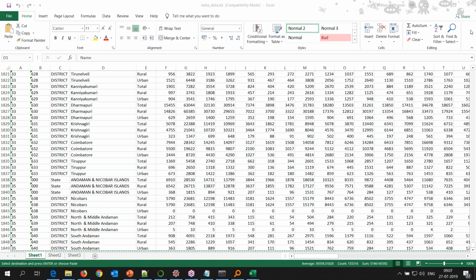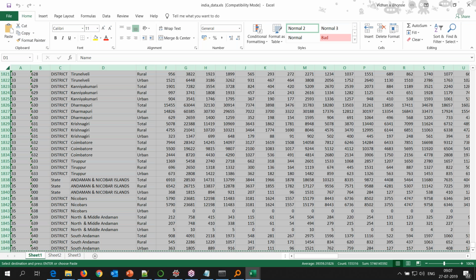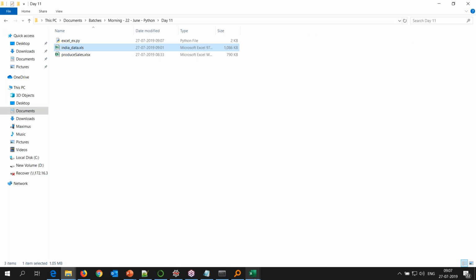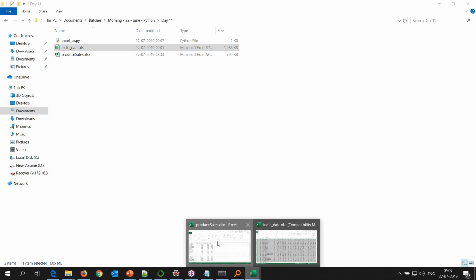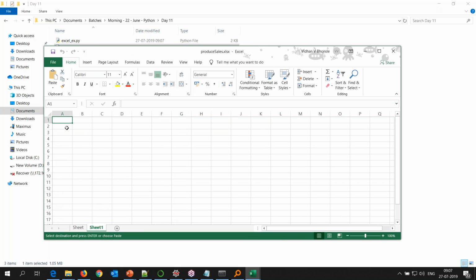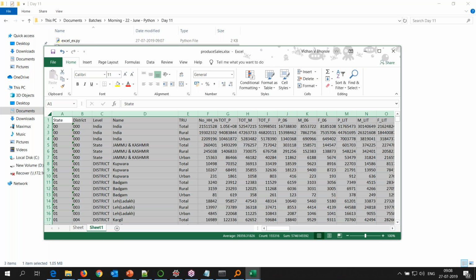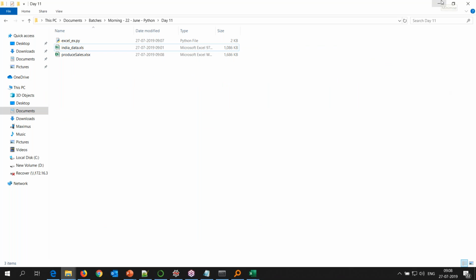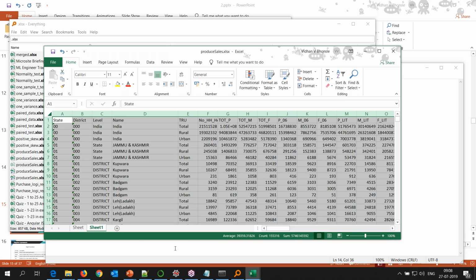So guys, simply copy the complete content and paste it in the previous sheet only. You create a sheet 2 and simply paste it here. Okay, so .xls is not supported. That is something which is there with Python 3. Okay, so I've copied this.